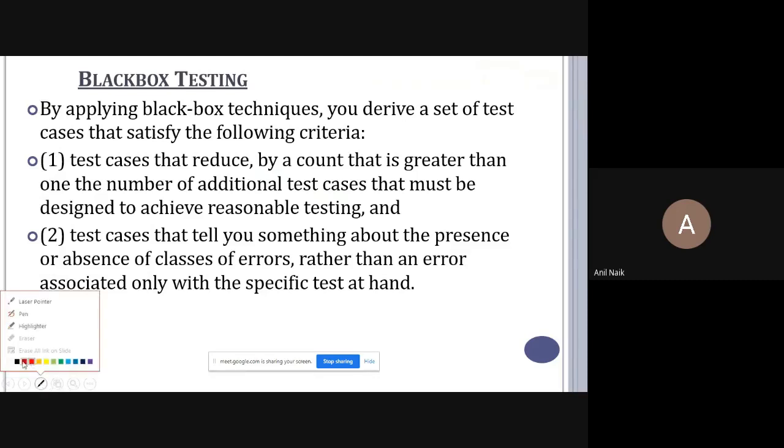By applying black box testing techniques, you derive a set of test cases that satisfy the following criteria: test cases that reduce, by a count that is greater than one, the number of additional test cases that must be designed to achieve reasonable testing. Meaning you need to reduce the test cases.